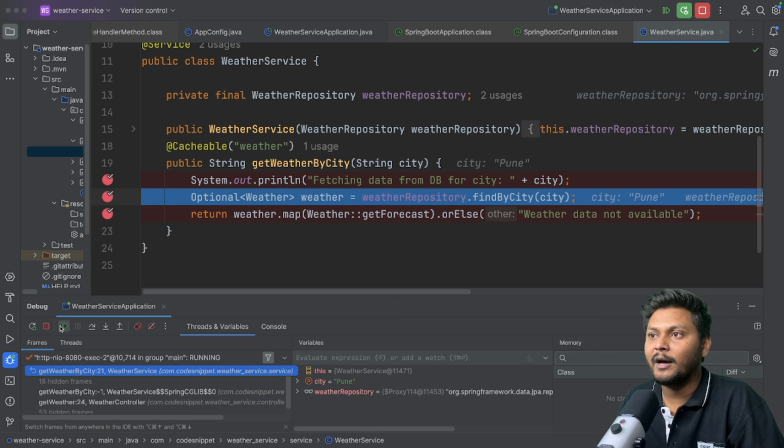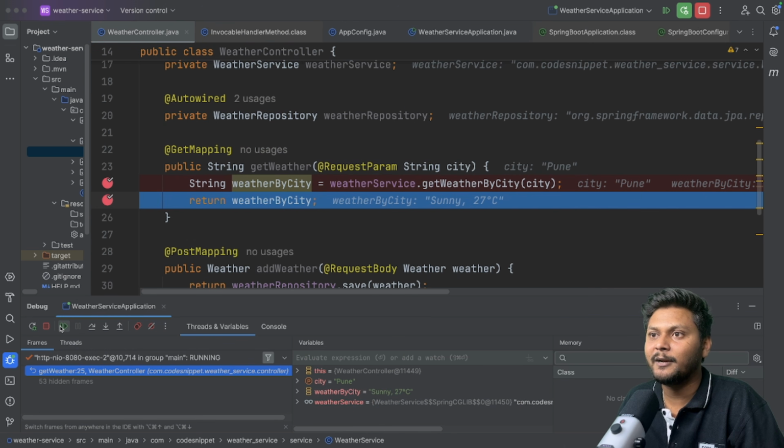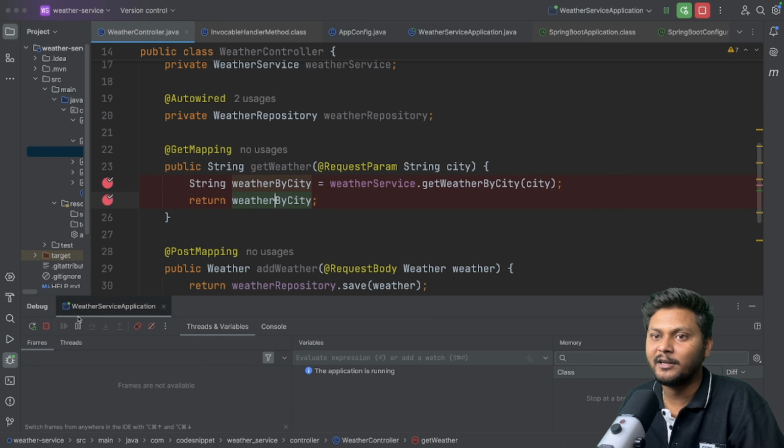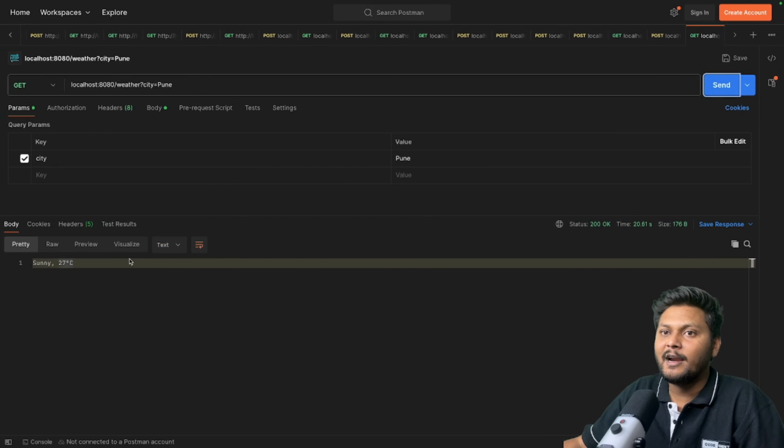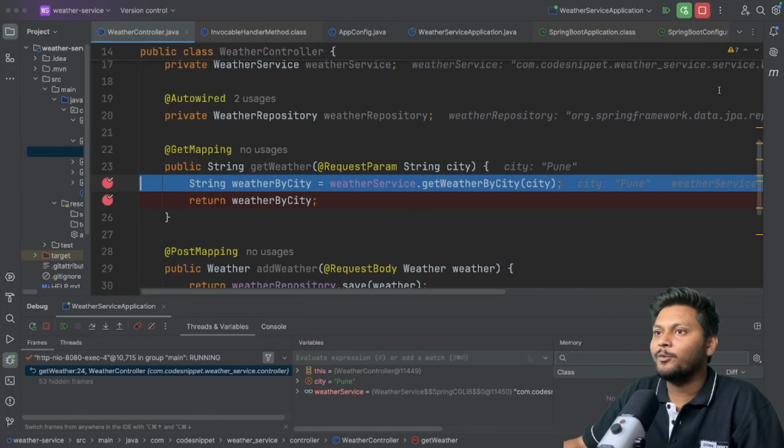So we will go to the repository. We will fetch the data from the database. We will return it. And now we have weather by city over here, and we are returning it to our client. Our client has the data. Client is happy, right? What we will do, we will send another request.